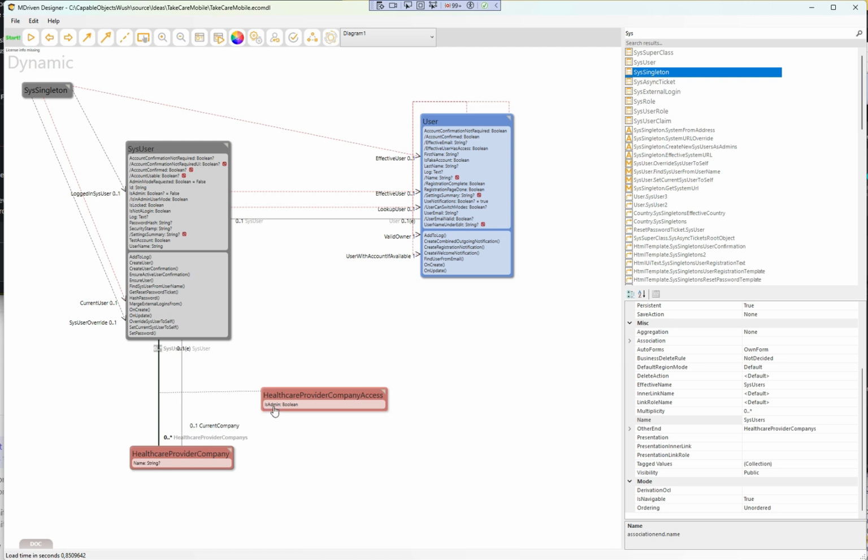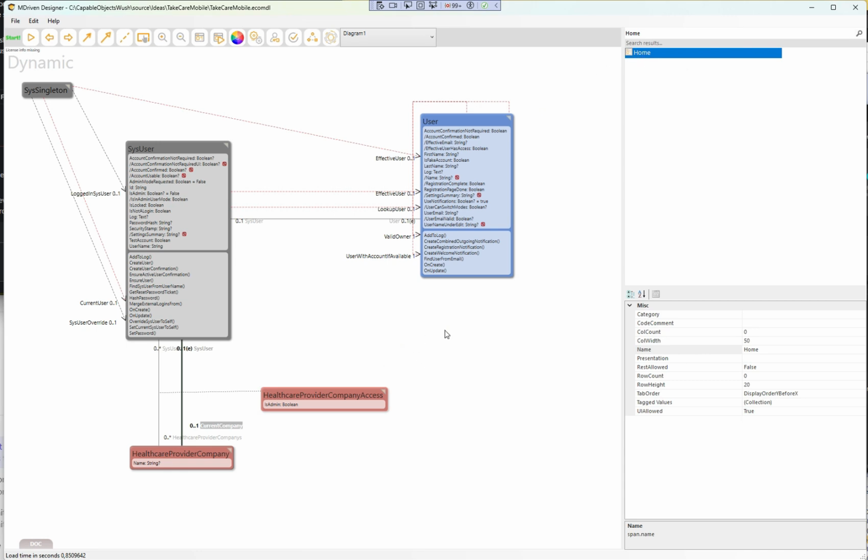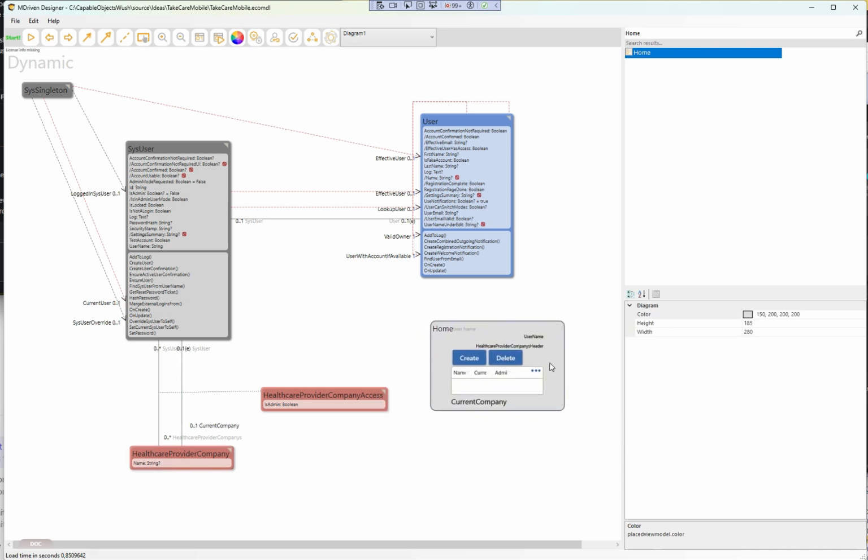So is admin is something that will be important to know if for this company there will be a number of users, but which of those users are admin? Not all, probably. And then also I added a one-to-one link between sysuser and healthcare provider company called current company. So this is a way for me to know which company the sysuser has chosen to work with. So I'm going to take the home view model and I can put that on the diagram so it's easy for me to access at a later time.